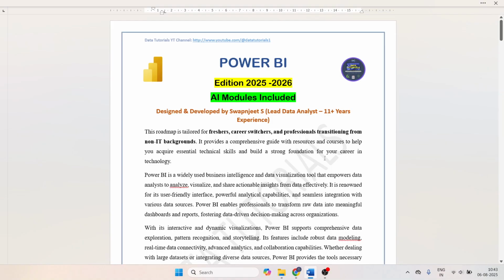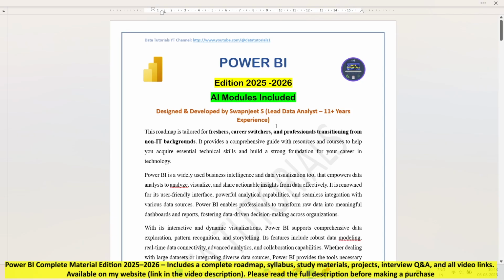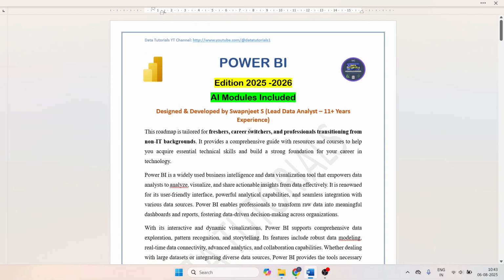So this course is specially designed with AI modules also, and all the traditional Power BI modules that are required are also included there, right? So this is a complete roadmap. The entire syllabus will be provided to you. Each and everything will be there, and the smallest detail will be there.